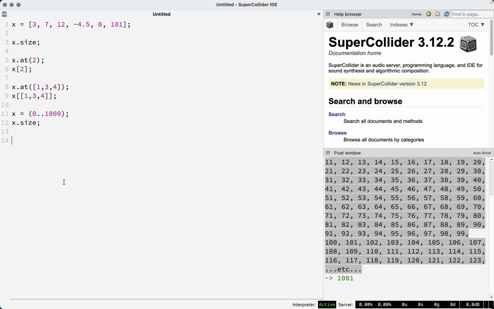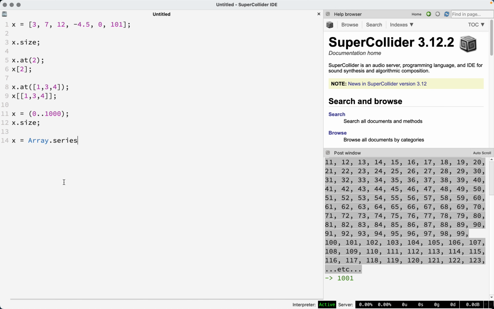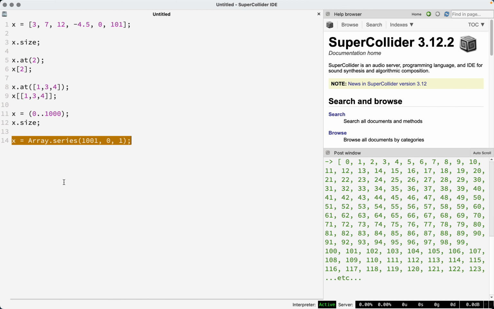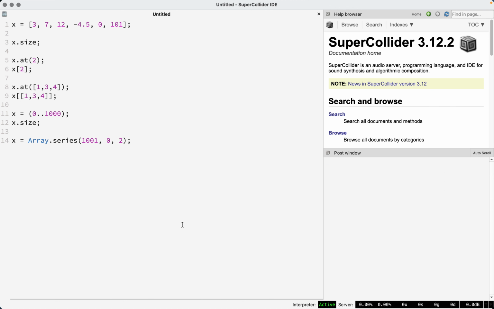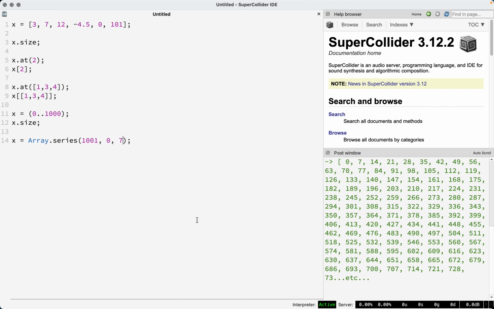Instead of this syntactical approach, we can actually use the array class and use one of several array creation methods. So series is the closest approximation here, which says how big of an array do you want, where do you want it to start, and what do you want the increment to be. So give me an array of 1,001 items starting at 0 and going up by 1 each time, and this gives us the same thing. If we change this to a 2, it's going to start at 0 and skip every other number, so all even numbers. We can jump by 7, so multiples of 7.